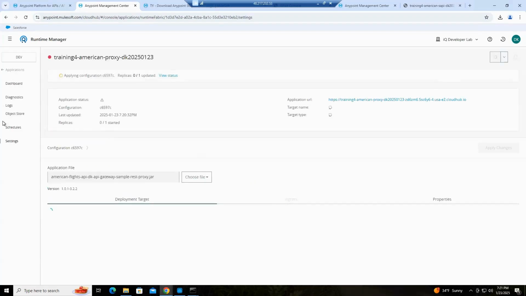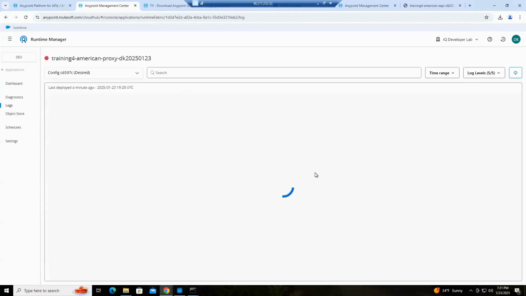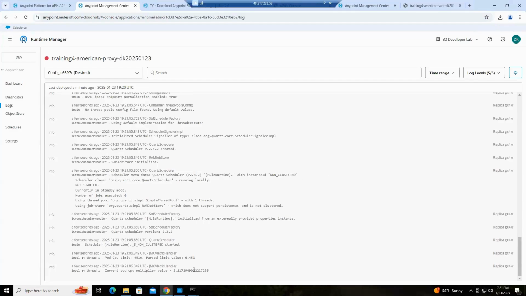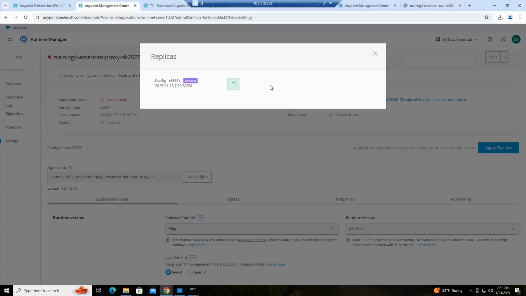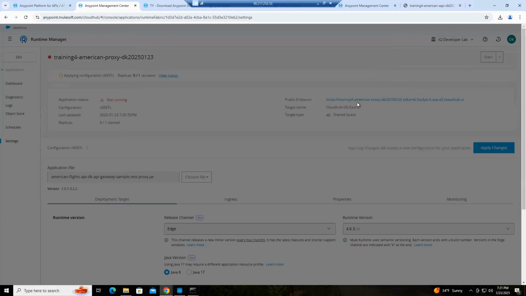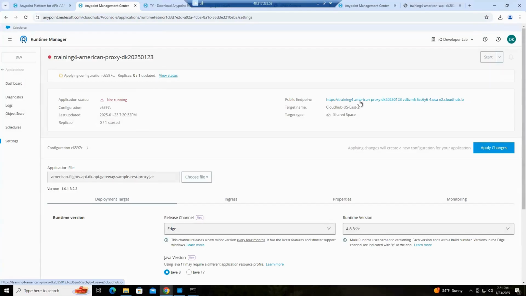It'll have logs. We'll be able to see the logs as it is spinning up. We can look at the settings. We should be able to see the statuses. So it's like a regular app, right? It's a regular app. And as it's doing this, we can also see that it has a public endpoint.